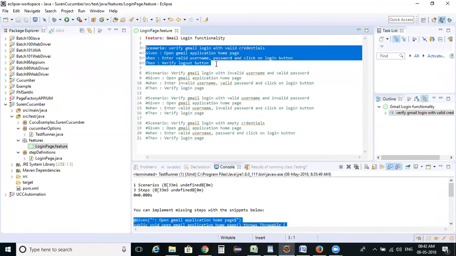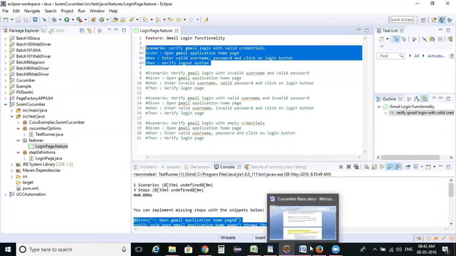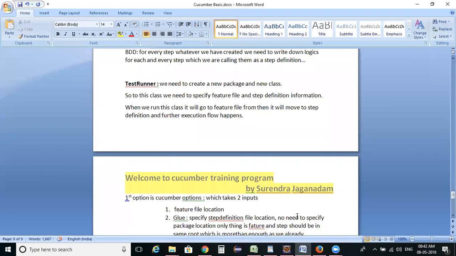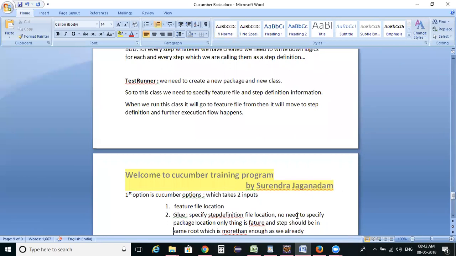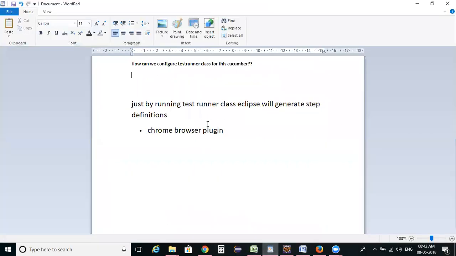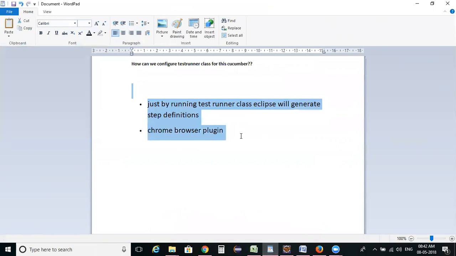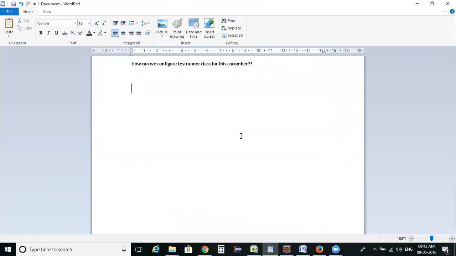So this is how we can create a step definition from the test runner class, which is the first option we have just studied. Okay, cool. In the next class, we will see how to generate a step definition from a Chrome plugin. Thank you very much. Bye bye.